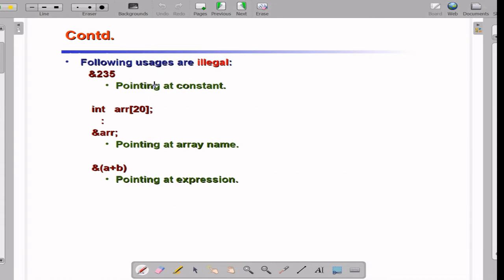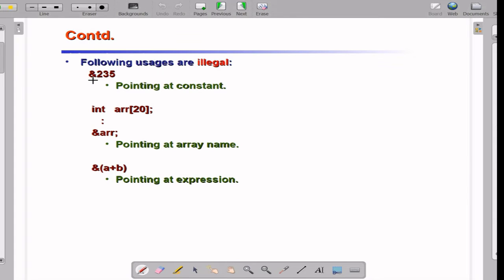These are the illegal uses of the ampersand operator. For example, if you place the ampersand operator before a constant, it will not give you anything, because the ampersand operator is meant to find the address of a variable. If ARR is an array, then also you cannot use the ampersand operator on the array. Similarly, you cannot use the ampersand operator on an expression.